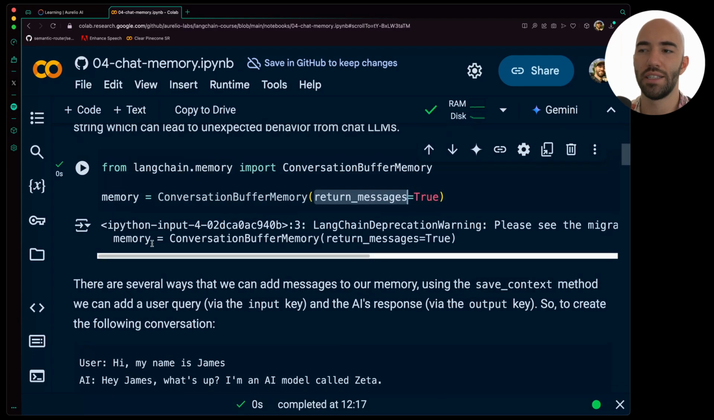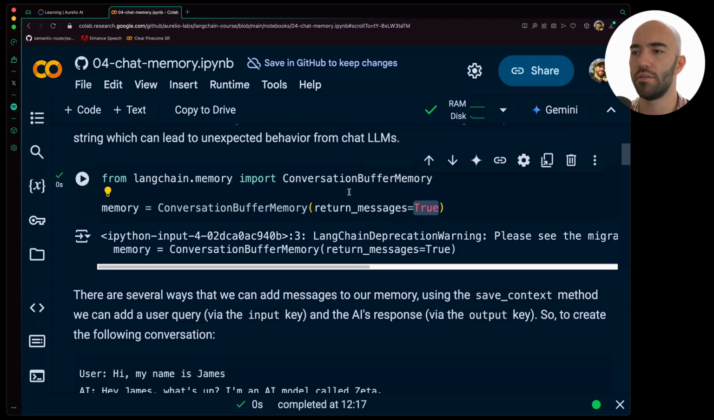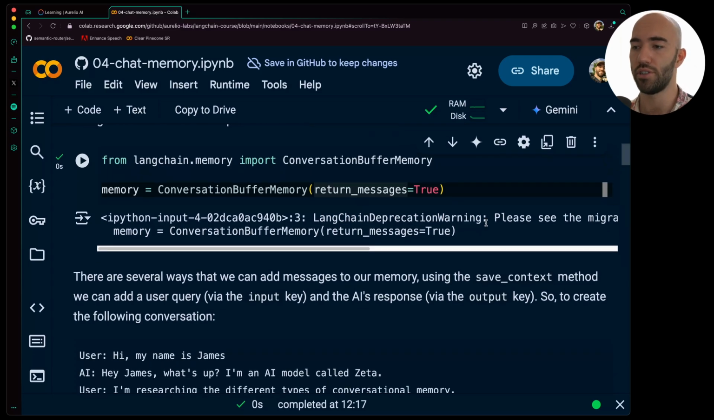Otherwise, you're going to get some kind of strange behavior out from your LLMs if you return them as strings. So you do want to make sure that it's true. I think by default, it might not be true. This is deprecated, right? It does tell you here as a deprecation warning. This is coming from older LangChain, but it's a good place to start just to understand this. And then we're going to rewrite this with the runnables, which is the recommended way of doing so nowadays.